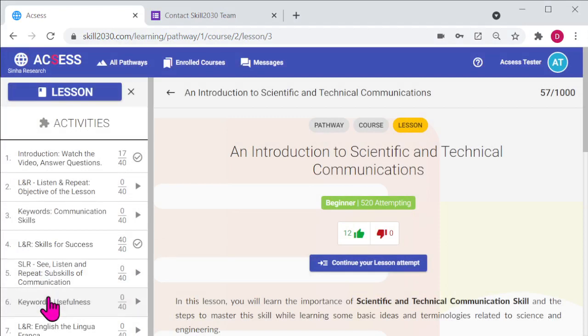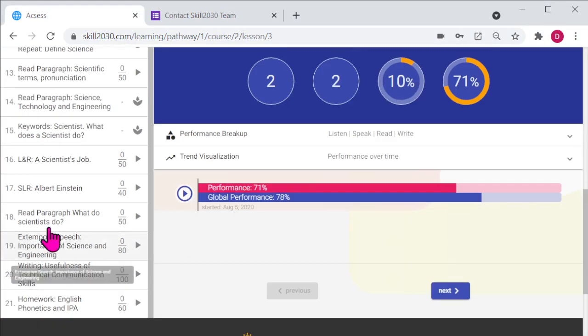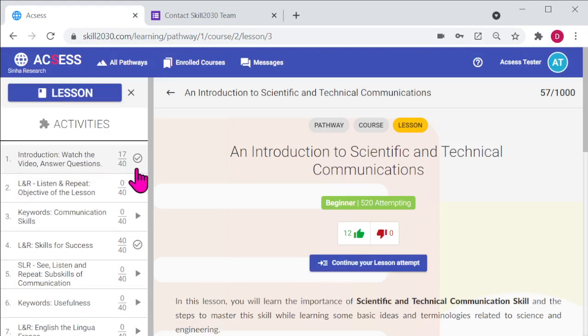There are about 20 activities in each lesson that you have to do one by one. And there are 7 different types of activities. You click on an activity and do what your virtual teacher says. Let's go over a few of the activities.